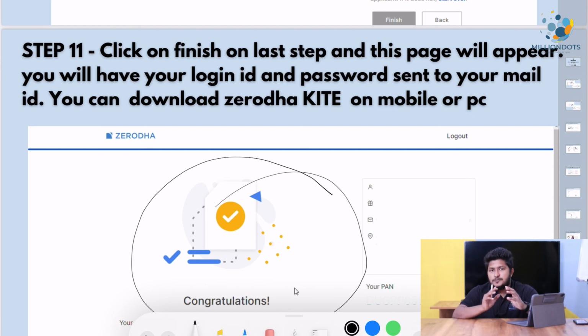So I hope this video has given you a rough idea of how you should open a Zerodha account, and the steps for that. I have tried to simplify it in the best form, and I have done it in a 10-step method. So I hope the point is clear to you guys, and till next video, thank you and bye.